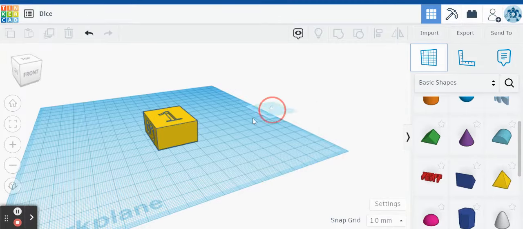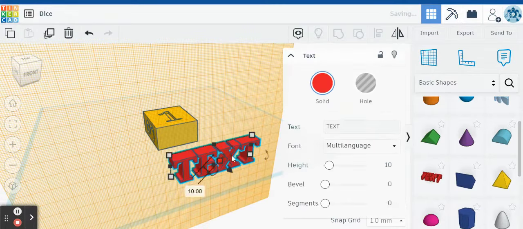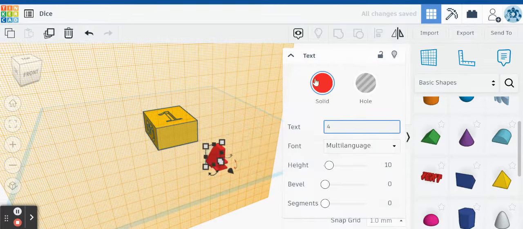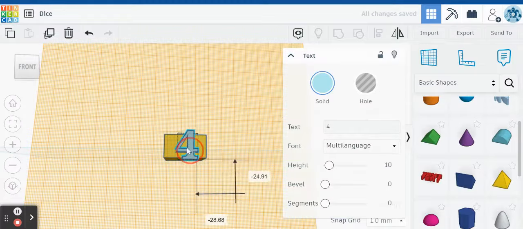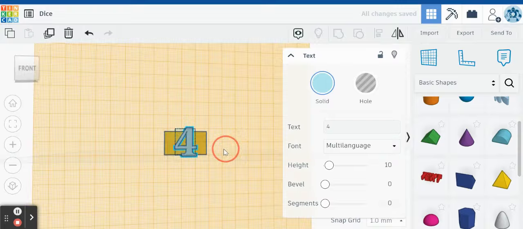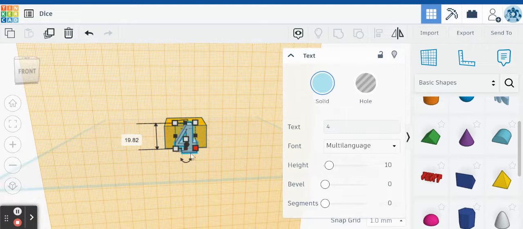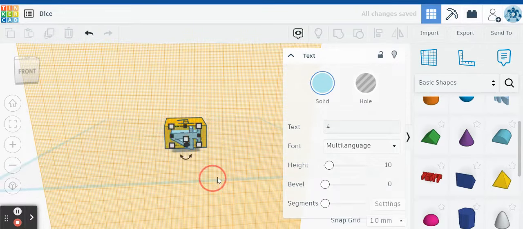I'm going to go even faster. Work plane, right there. Bring in my text. Change it to the number 4. I like to change the color to a lighter color. I'm going to try to center it as best I can. This needs to be rotated. Rotate, rotate. Oh, let's try that again. I want to rotate the number 4. There we go, 90 degrees.